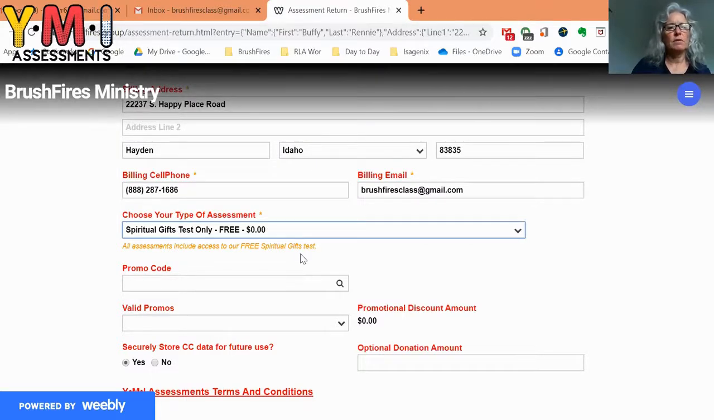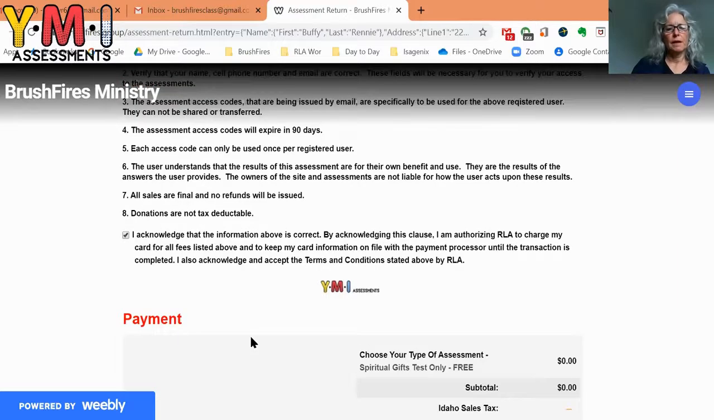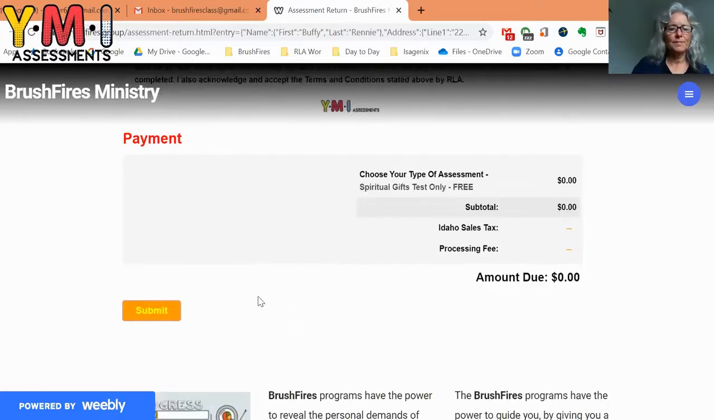Again, scroll down. I'm going to read the terms and conditions. And then I need to click I acknowledge that the information above is correct and that I agree to the terms and conditions. You'll see the amount due at this point based on what you chose. In this particular case, it's free. You'll also know that if there's a dollar amount attached to it, you're going to be required to type in your credit card information. But in this case, I don't because it's a zero amount. I must click submit.